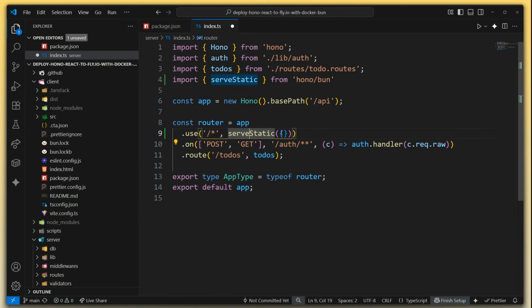So for this serve static, I'm going to tell it to serve from the root, change directory down one into the client folder and then into the dist folder. And we will serve that entire dist folder to the user.